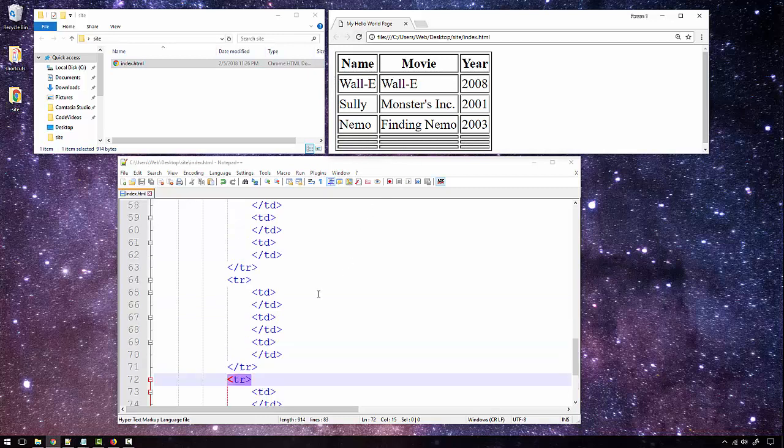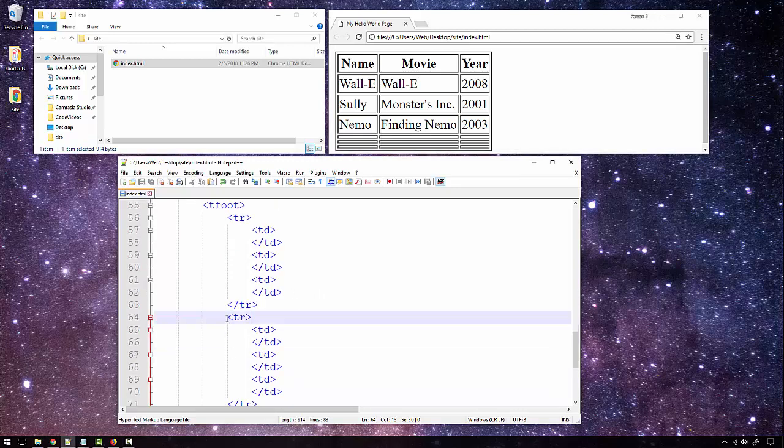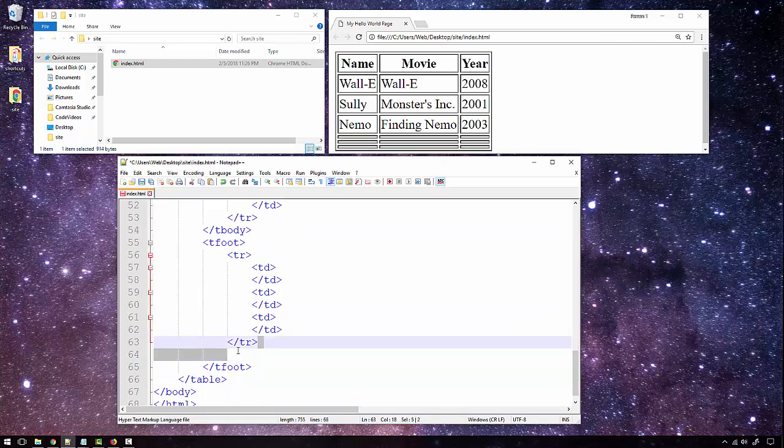Oops. I shouldn't have made 3 rows. I just needed 1 row for the footer. Okay, my bad. There we go.